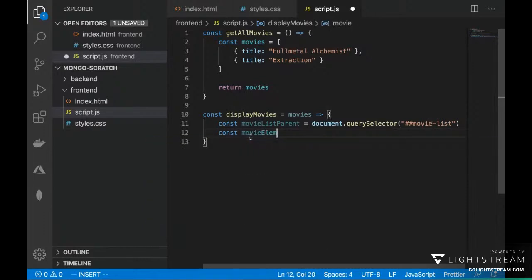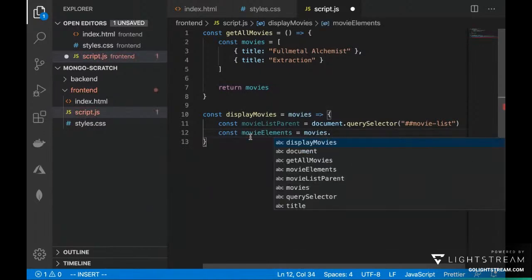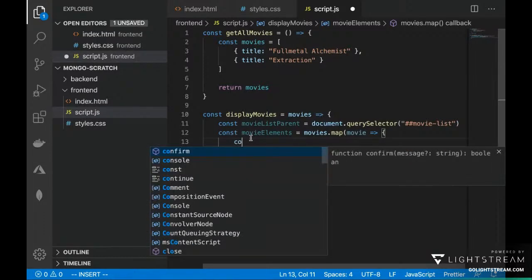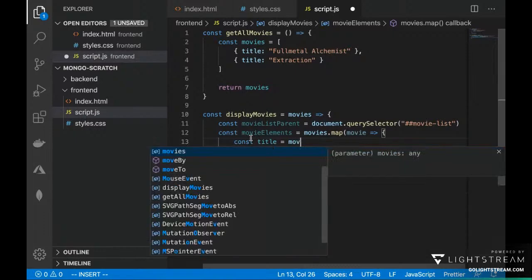Movie elements, I will use map. Movies dot map, movie. Medyo naglalag talaga, no? Nag-stream kasi tayo, so naglalag siya. Each movie here would correspond to one movie here. Meaning, meron tayong movie.title. So, title is movie.title.